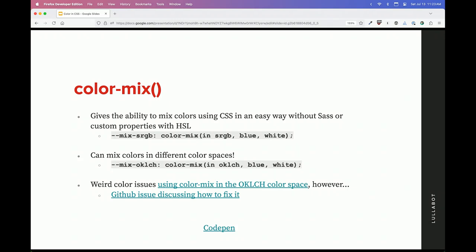All right, first up, color-mix. This is a way to mix colors using CSS without having to use a mix function in Sass or updating your custom properties in HSL. And the way you do this is you just do color-mix. You define what color space you want to use. My first example is using sRGB, and I'm mixing blue and white, so I want a lighter blue.